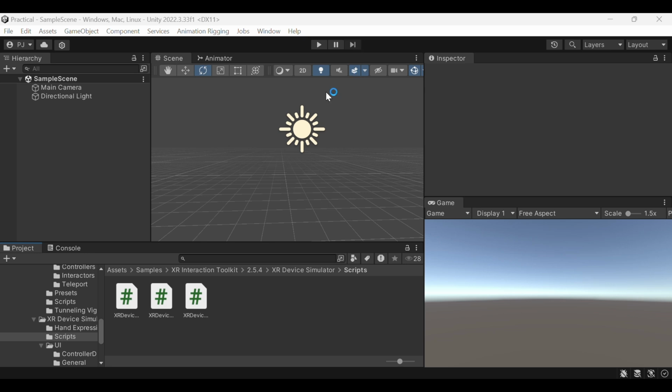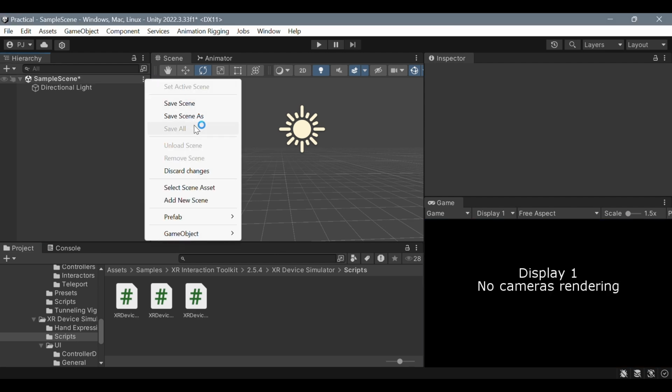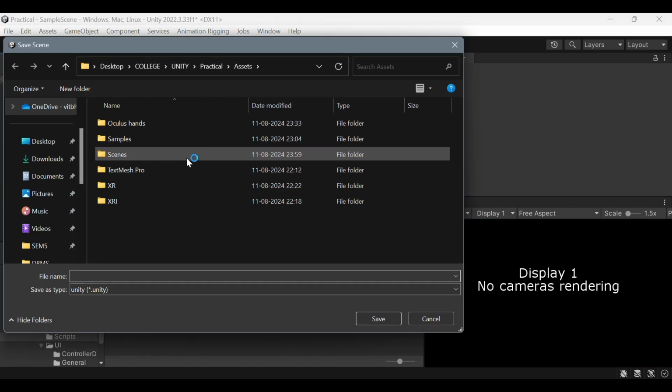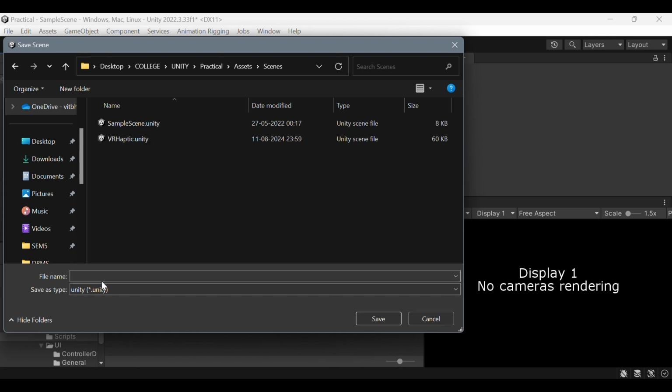Hello everyone. Today we want to see how to develop a VR-enabled application using motion trackers and sensors to have a haptic interaction. Now, moving ahead with this, we don't need the main camera, so we'll delete the main camera from our scene.